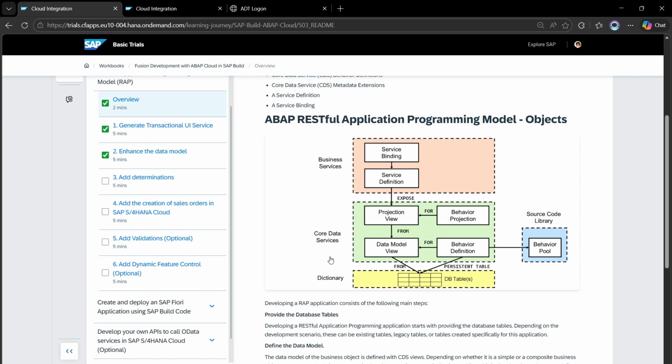First we have the database table. This is the foundation, the actual table in the database that stores data. It acts as our basement. It persists the data in the backend. Then we have the CDS view data model. On top of the database table, we define a core data services view. This is our data model, where we can shape which fields and joins. It's like the blueprint for the building.